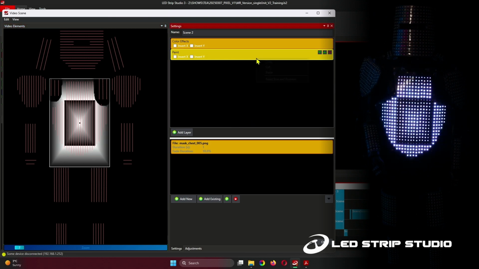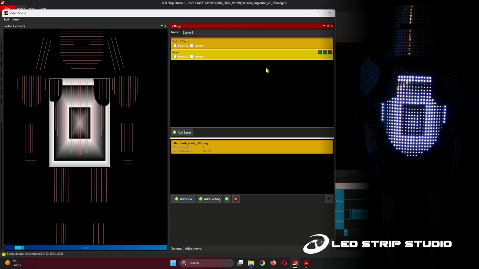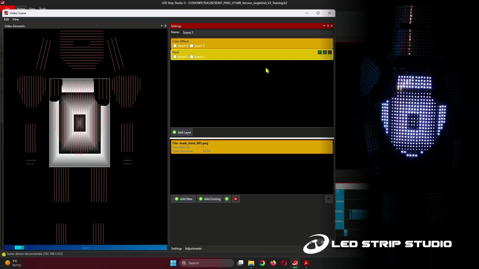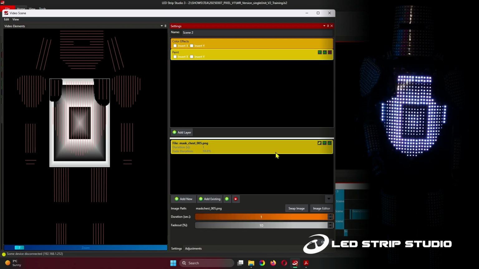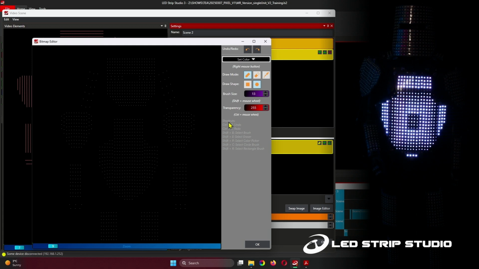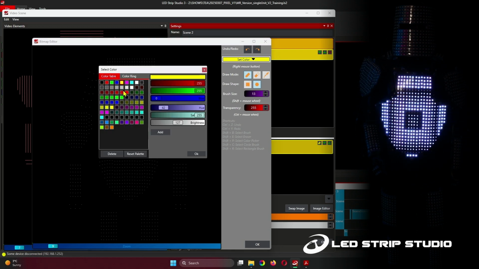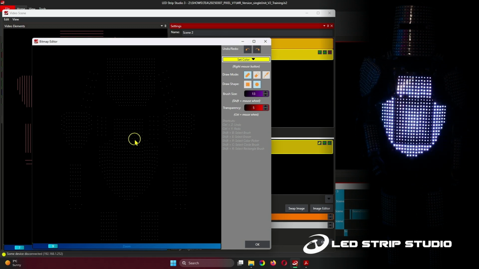Any shortcuts? I hope that I understand the question properly, whether there are any shortcuts for the paint tool. And yes, there are. In the image editor, you can see the list of shortcuts down here. For example, if I want to change the size of the brush, I will hold down Shift and use the mouse wheel to change it. If I want to change the transparency, I will hold down Control, and again I will use the mouse wheel.